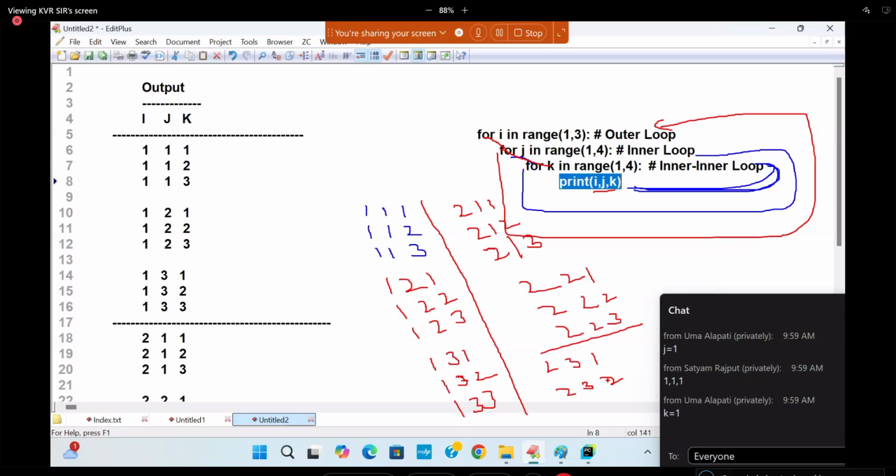K is 3. What is the I, J, K now? 2, 3, 3. Go to where? Inner loop. Inner loop is what? False. Go to where? Inner loop also. Go to where? Outer loop, value of I. False. This is the output.